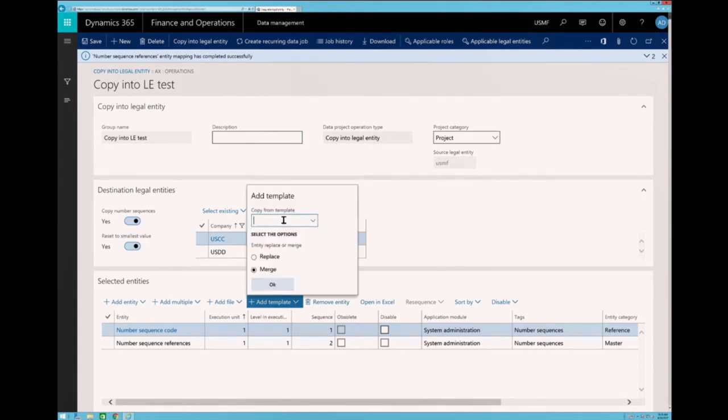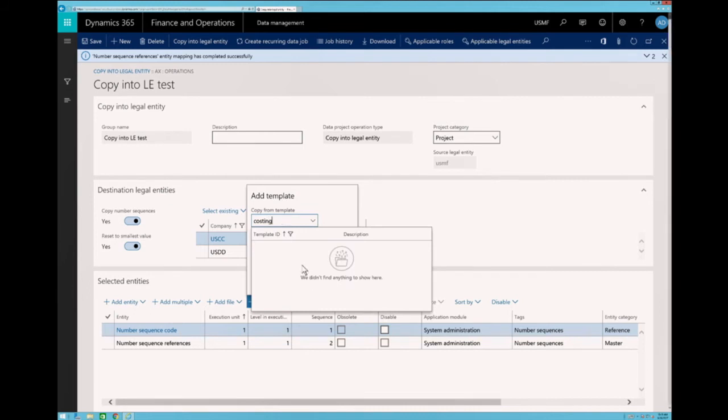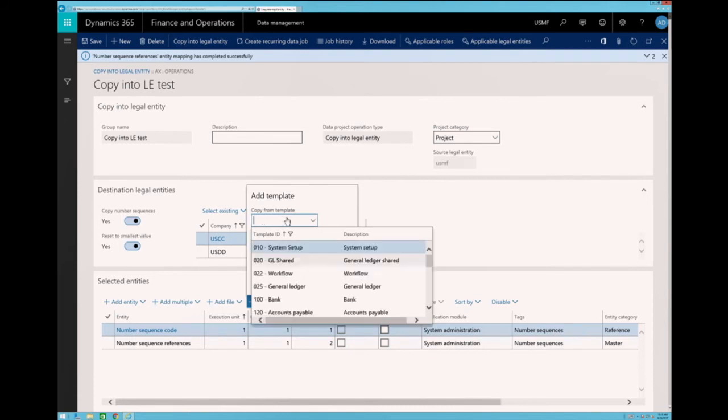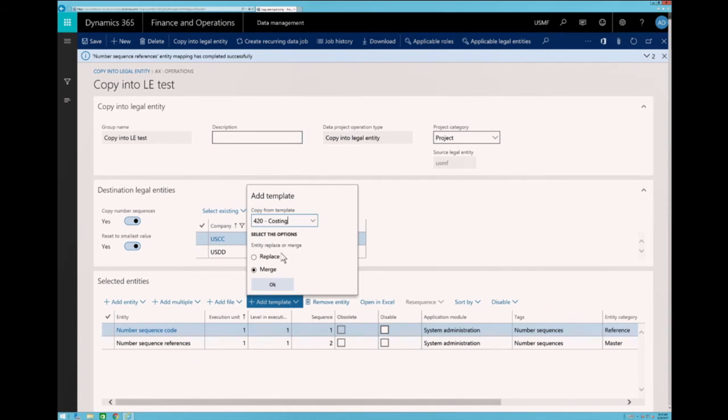For example, let me search for a costing. It's not here. It was here a little bit ago. Here it is. And when you add a template, you can either say replace or merge. So if you already have a template that you added to your project, you can just replace it.